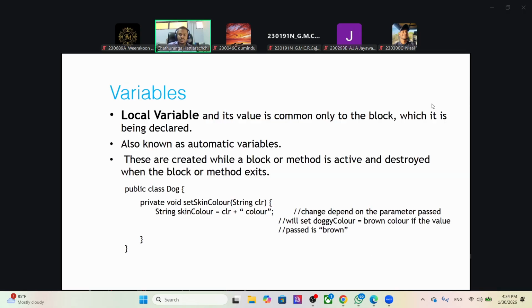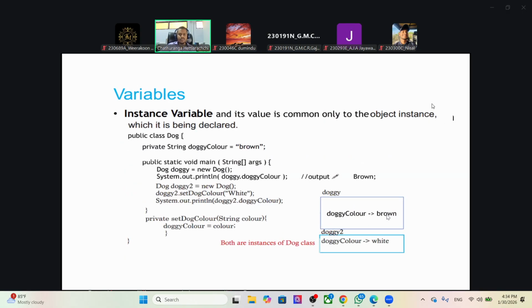So changes depend on the parameter being passed, right? So you can do that.